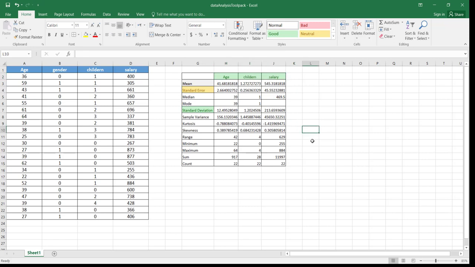We'll be using this Toolpack throughout the course for many other analysis procedures, starting from descriptive statistics to ANOVA and post hoc. However, the post hoc is not there. We've got to do it manually.